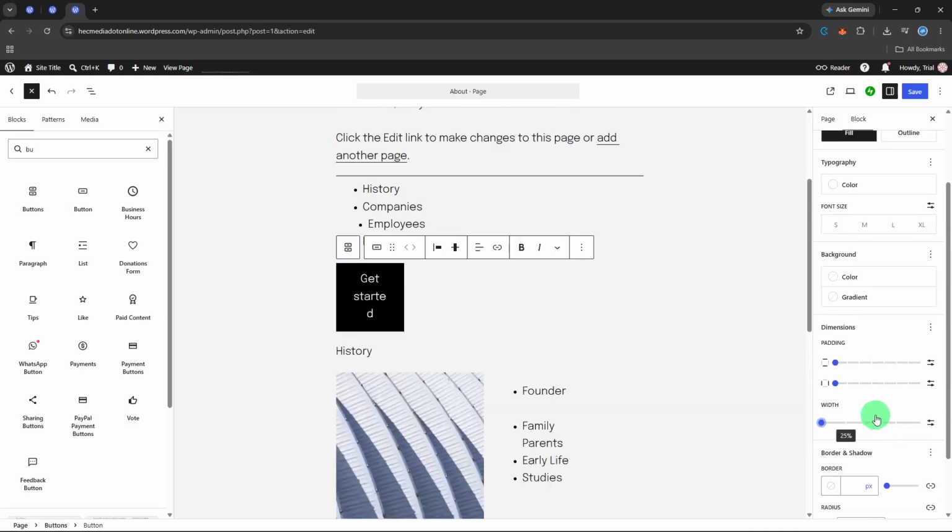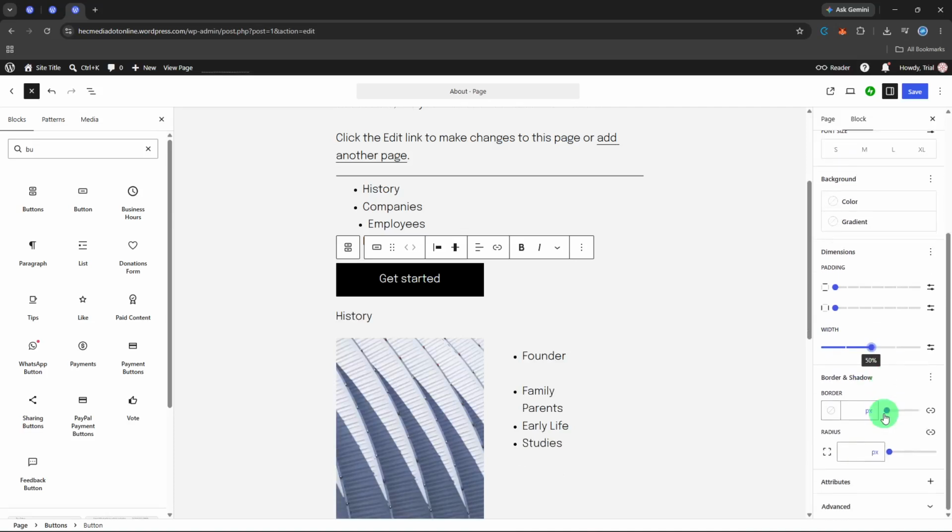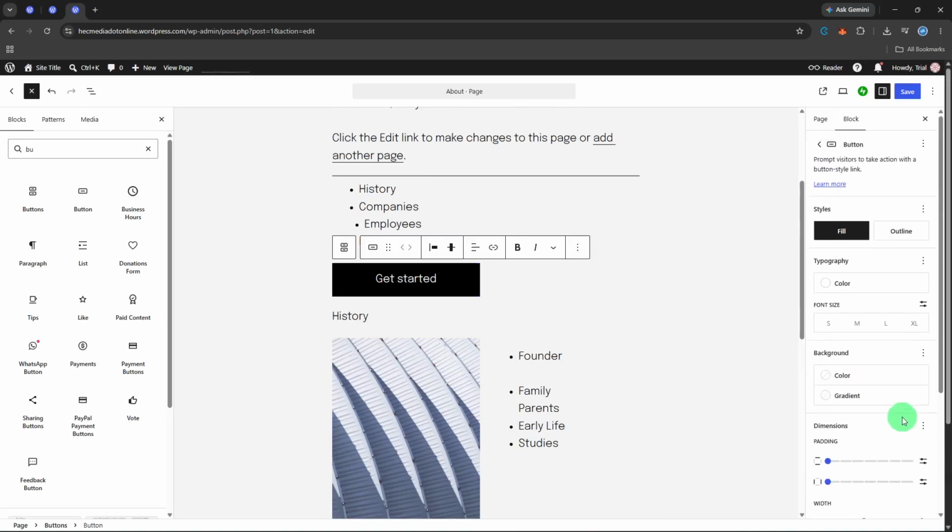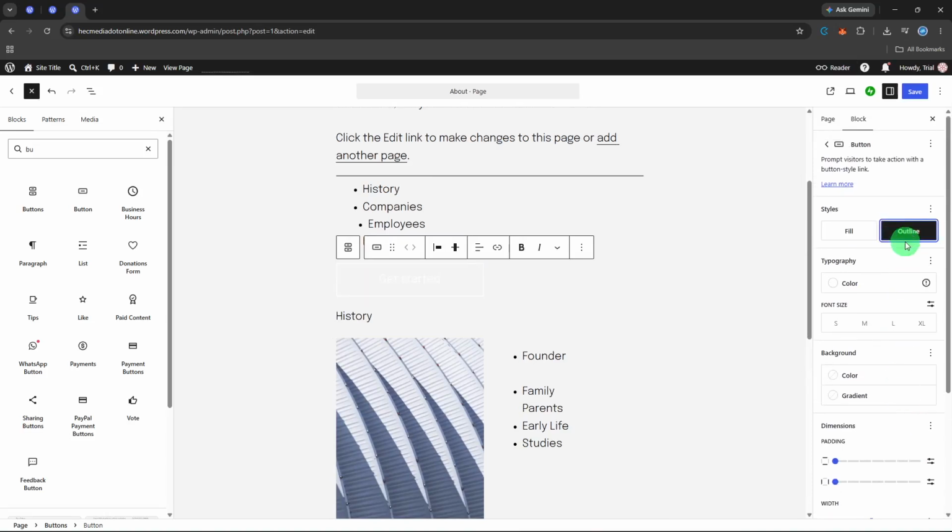I'm clicking the border color swatch and choosing white to match the text. If you're on a light page, choose black text and a black border. Matching the text and border colors is what makes the button look deliberate instead of half-finished.